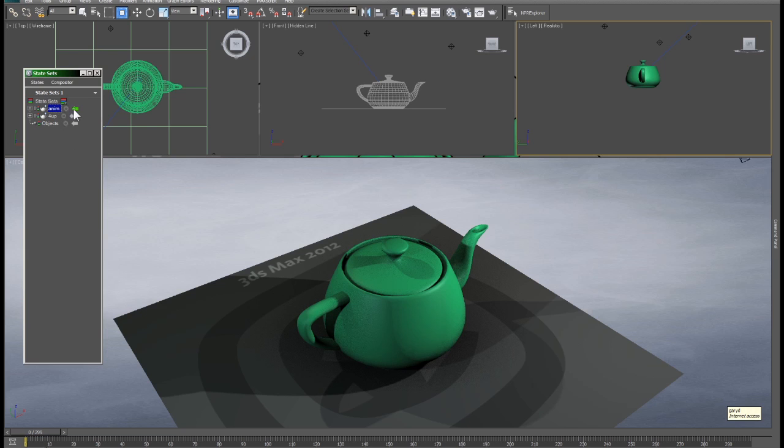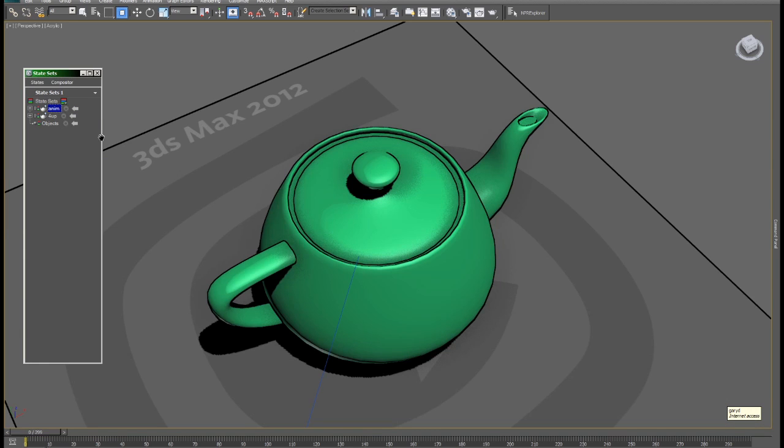So again, that's just a real quick look at another use of these state sets. It has nothing to do with rendering, and this is just going to be something that impacts every single user out there.